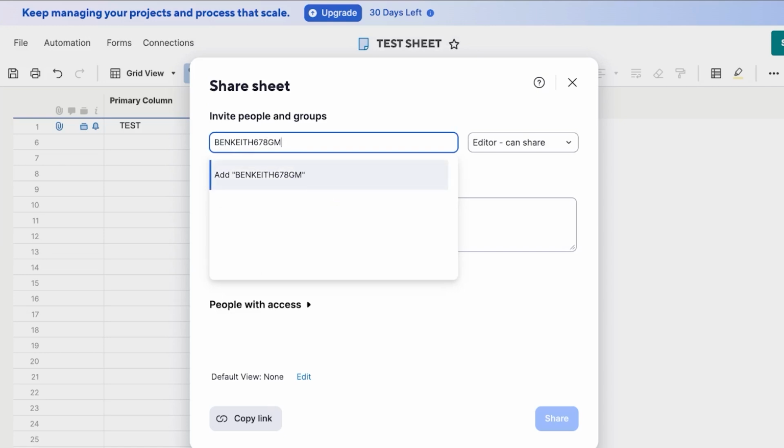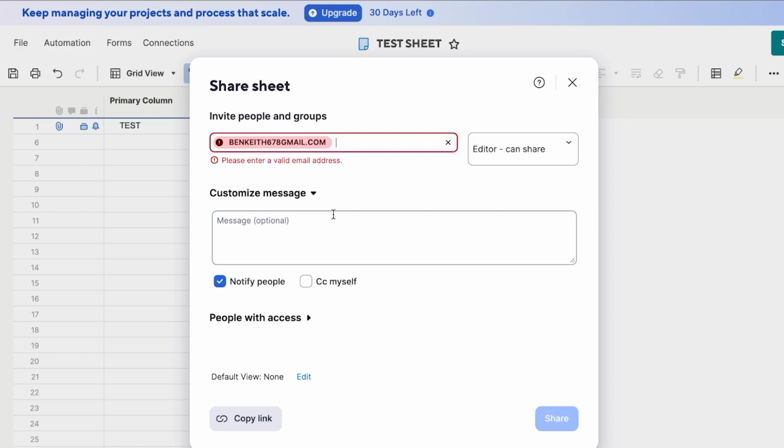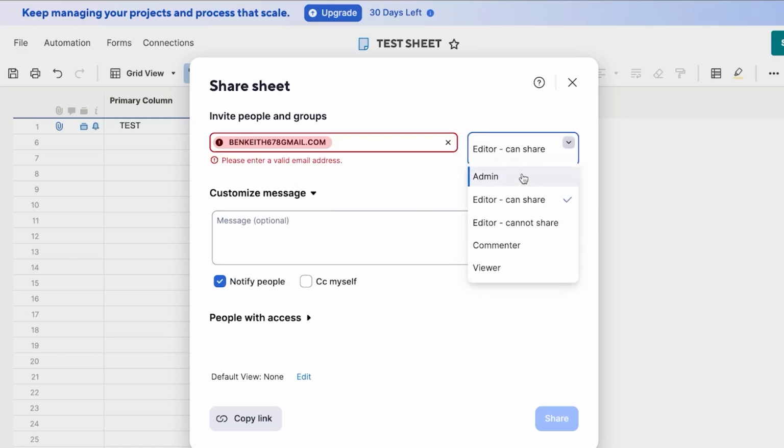So I'm just going to enter their email address. After entering the email address, we can click on editor, what kind of role they will be doing. For example, if it's admin, editor, commentator, viewer, you will select it. So this person is actually editor but cannot share.